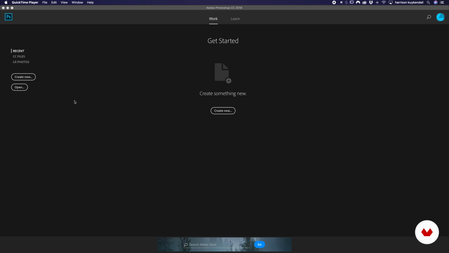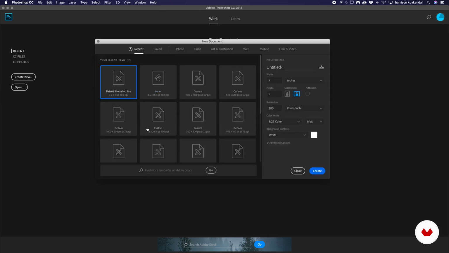So I have Photoshop open right now, and you're going to see that you have two options here on the left, create new and open. I'm going to go ahead and create something new. So when you click this, it's going to open up this new document dialog. And from here, you're going to have a variety of options.